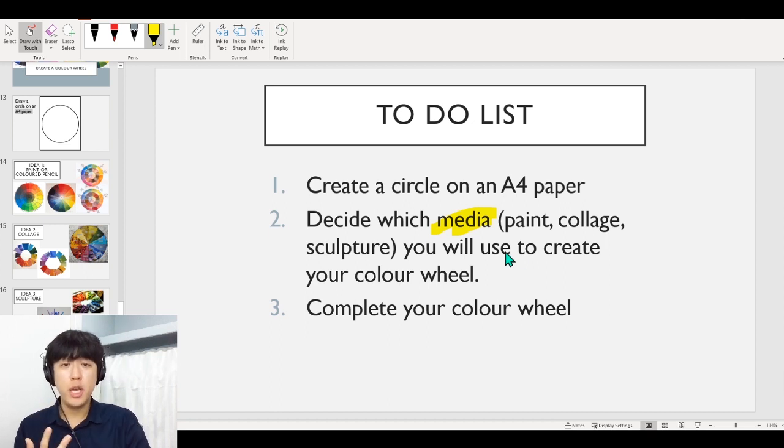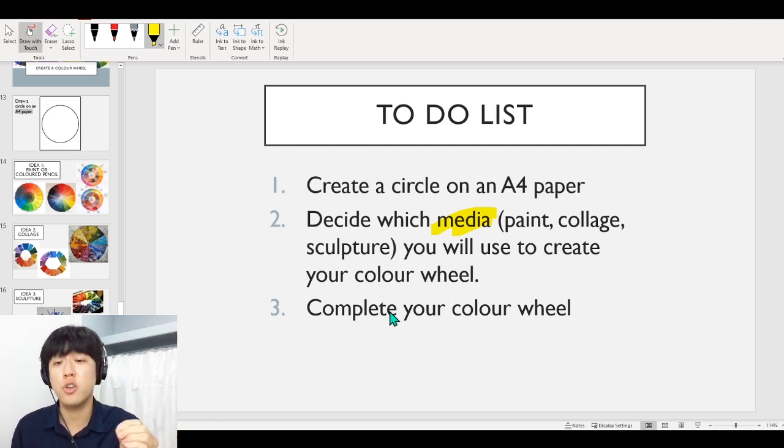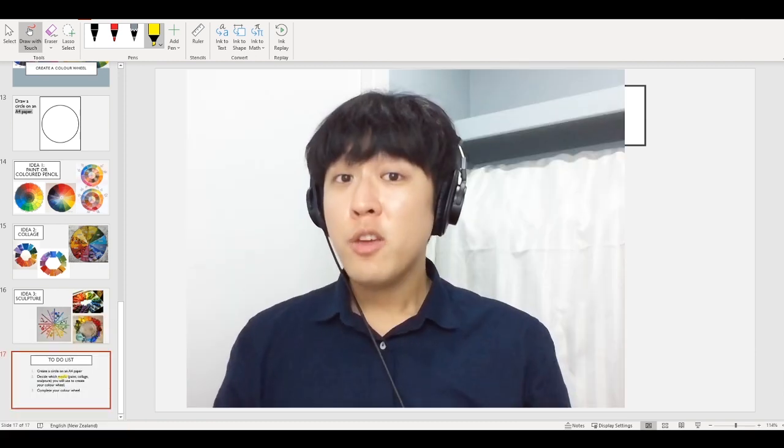And number three, you're going to finish this task by actually completing your color wheel. Now, do a really good job, guys. Don't just do one layer and then finish it up. Make sure you get right onto the corners of each section that you created so your color wheel looks absolutely perfect.